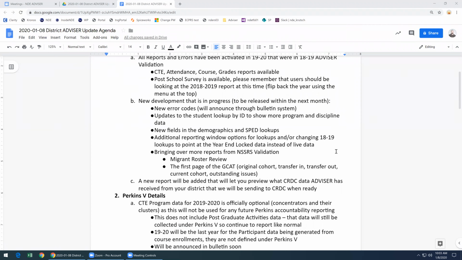We still have a developer working on some changes to the actual website itself. We'll be going into testing soon. I hope before the next call to have these deployed into the system. There will be some new error codes, a bunch of those actually. I'll be adding those, so those will roll out as I get them done probably. I will announce those through the bulletin.